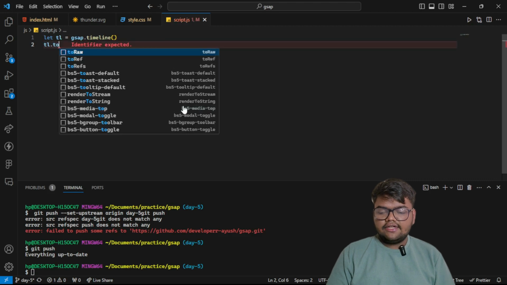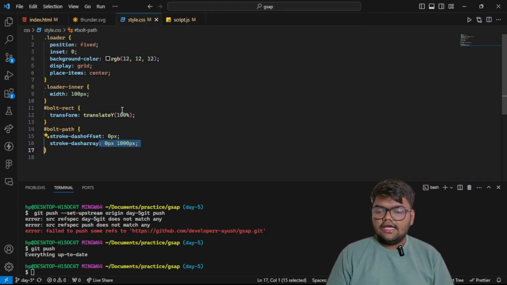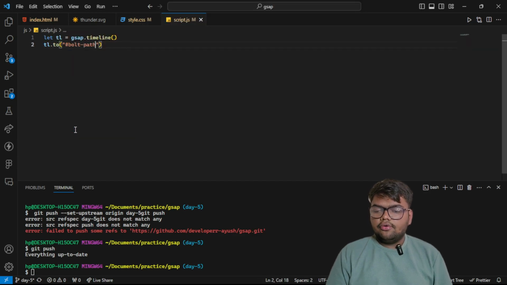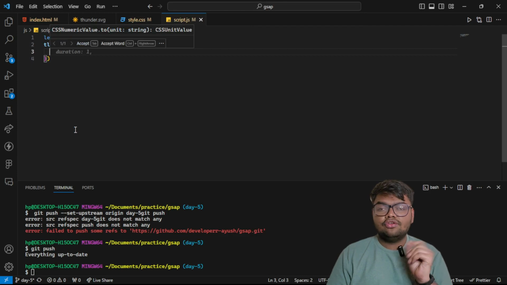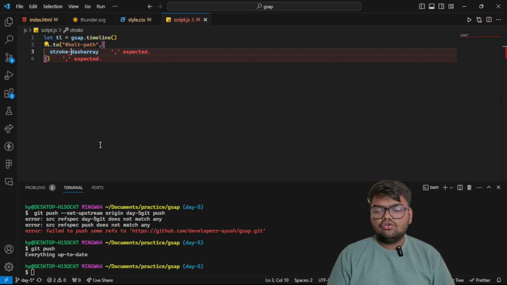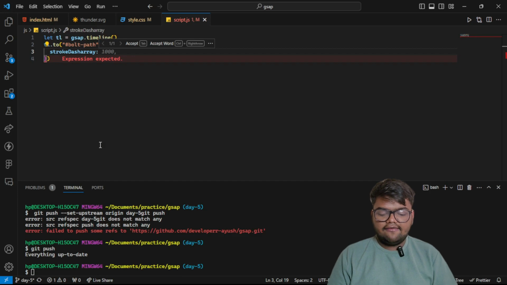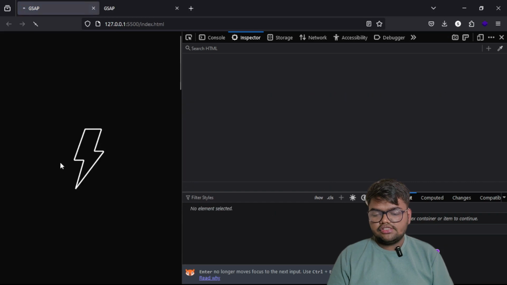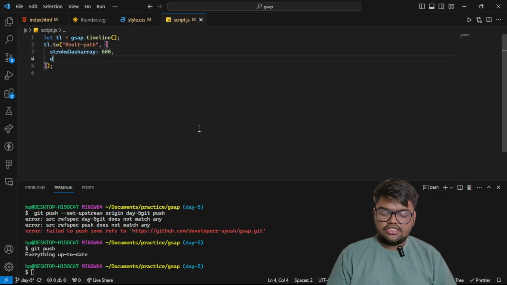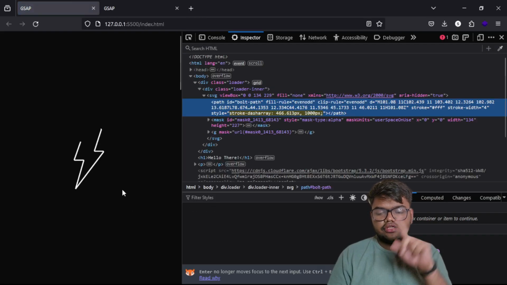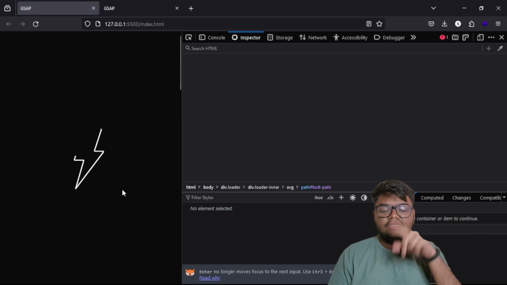And over here I will target tl.to, and I will target my bolt path, because first of all I want to animate this bolt path, and inside this I will give this stroke dash array. And for stroke dash array, make sure to camel case this like this. Now I will take 600. As you can see this is creating the same effect. Now I will change the duration to, let's say, 2 seconds. So as you can see it is taking 2 seconds to run this animation.